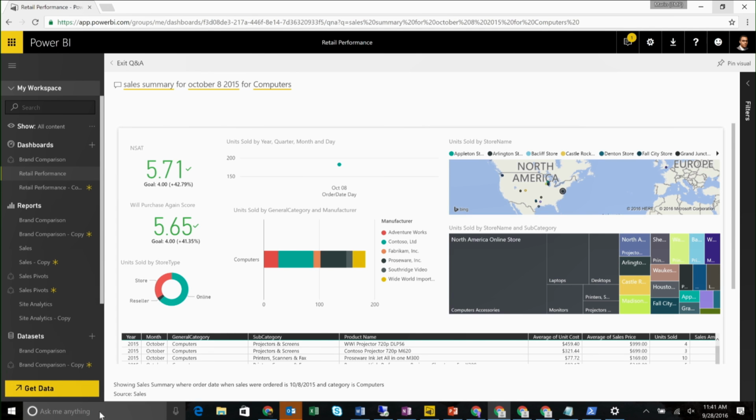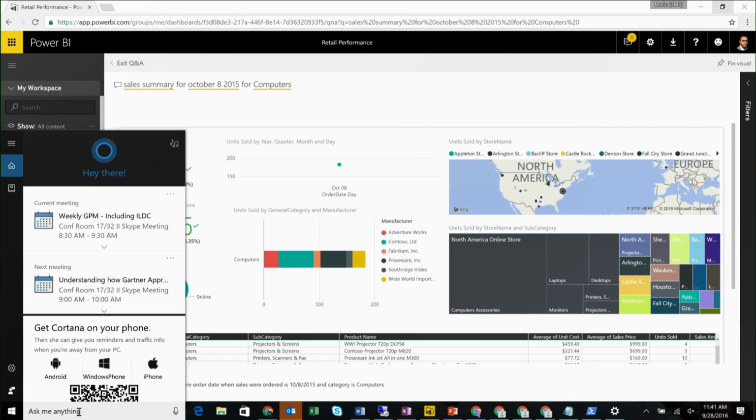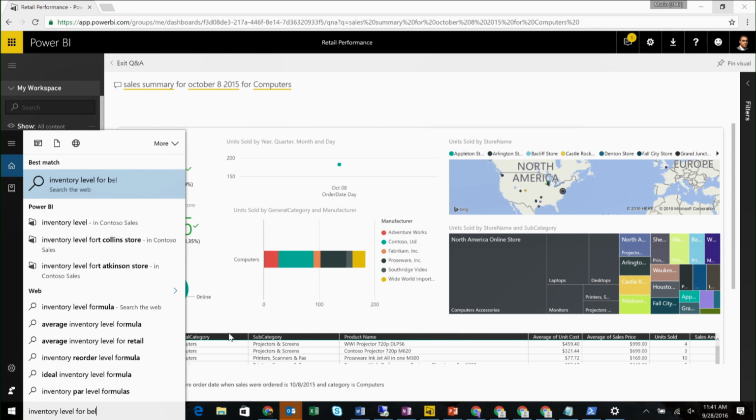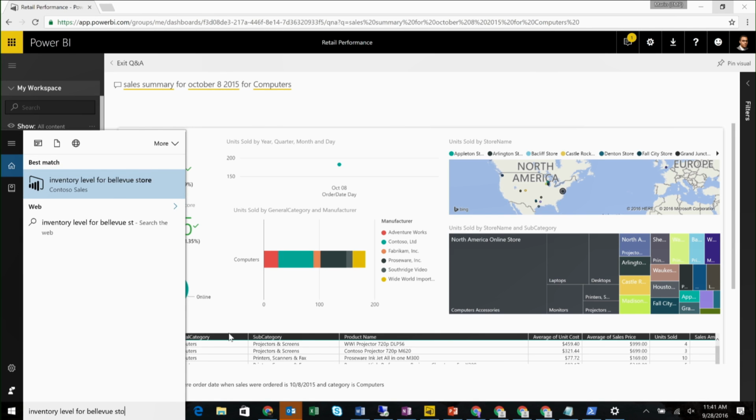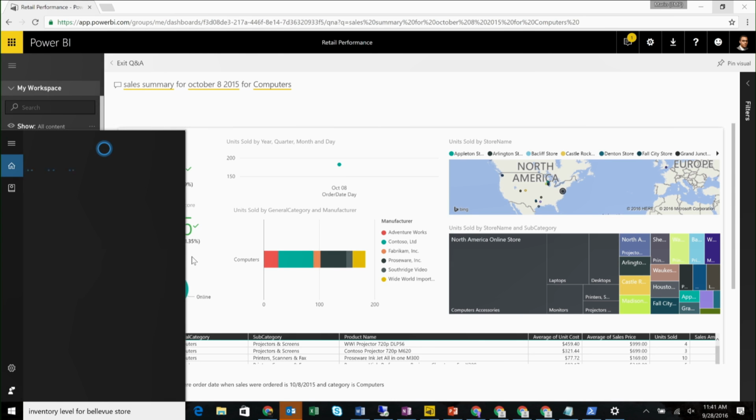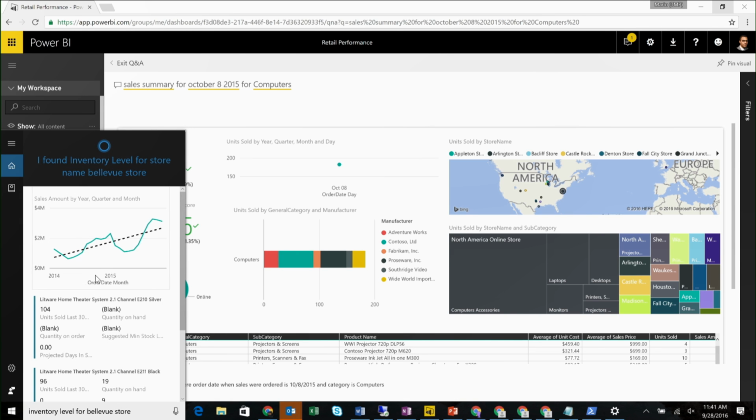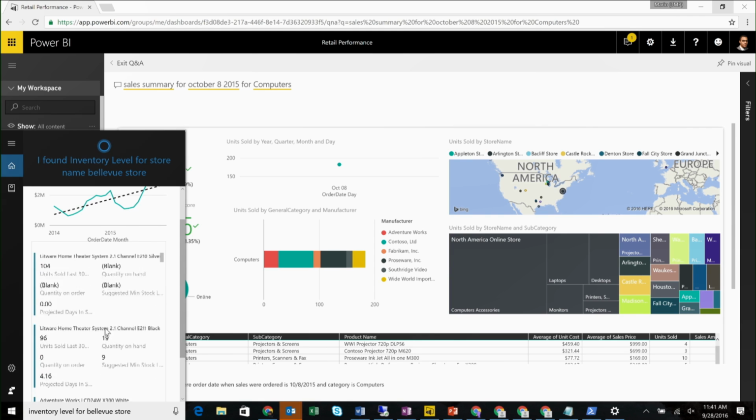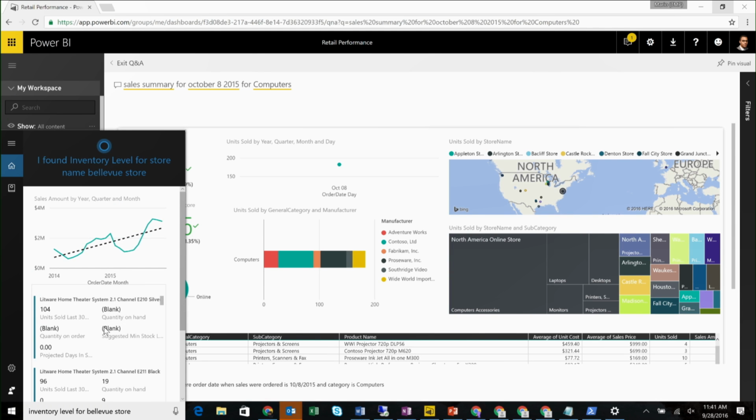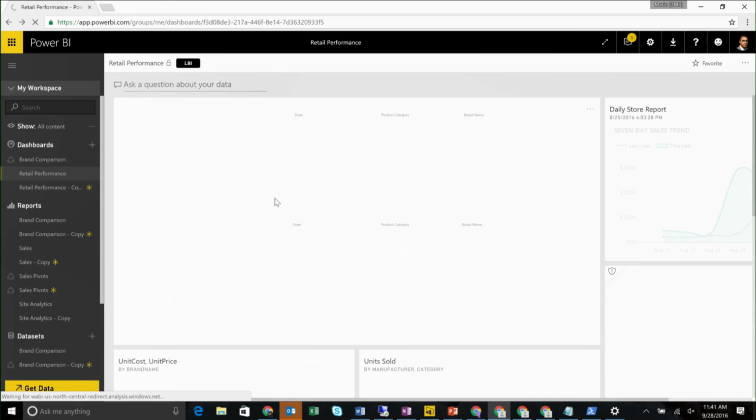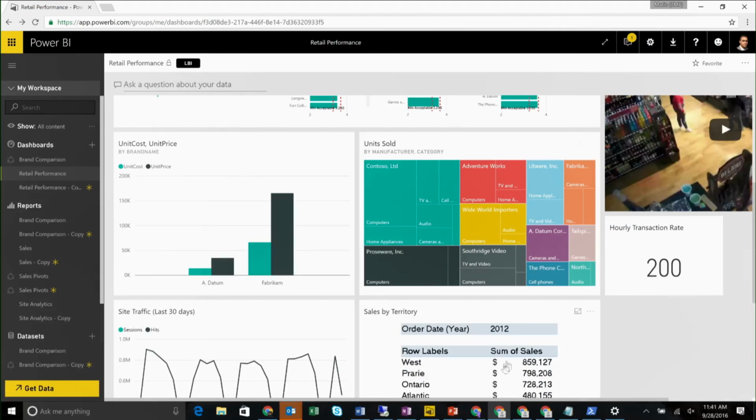And I've gone through the steps to set up Cortana on my machine, and I have this data set shared with me. So now I can just ask a question like, show me my inventory level for the Bellevue store. And here we can see that the best match comes from Power BI. I can click through on this, and it shows me a complete Power BI report page optimized for Cortana that I set up before. So I don't have the time to go into the details on this, but I strongly encourage you to take a look at these novel ways of sharing data with your end users.